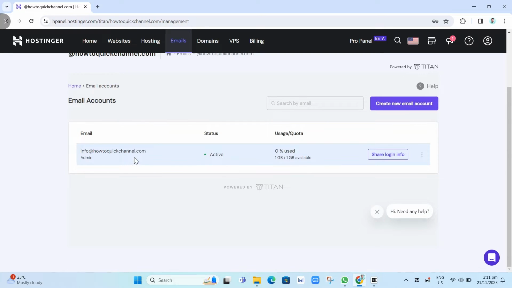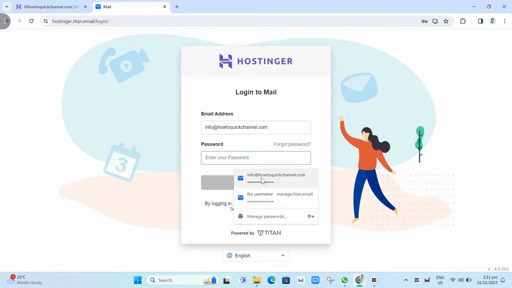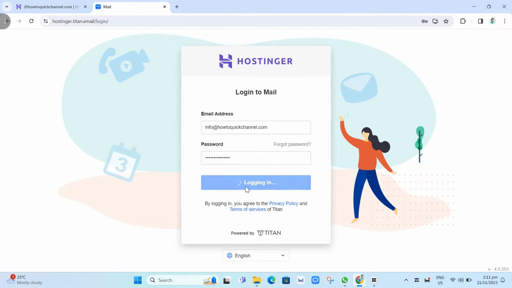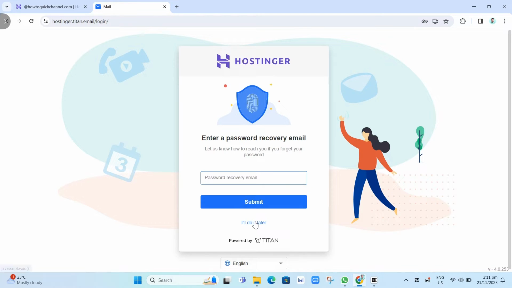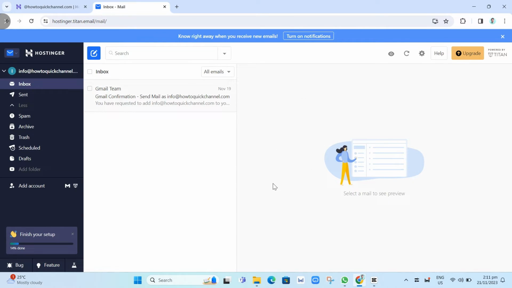to go here on your email accounts and click on three dots and click on access webmail. So we're going to open our Hostinger webmail. So enter your admin username and admin password. Click on login, and then from here just need to click I'll do it later, and here basically you just need to go to add account right here in the side menu at the bottom.